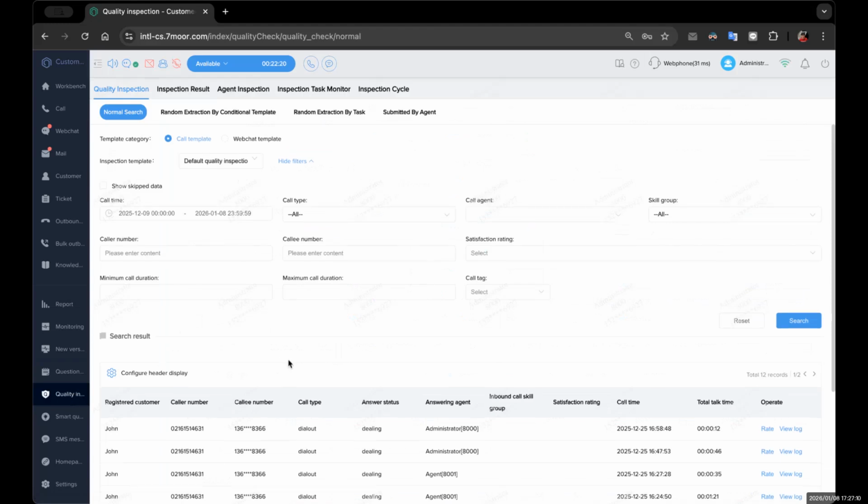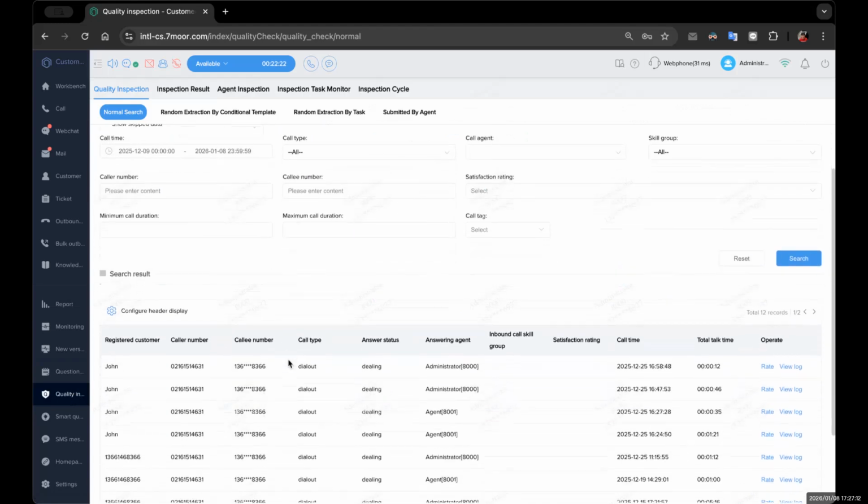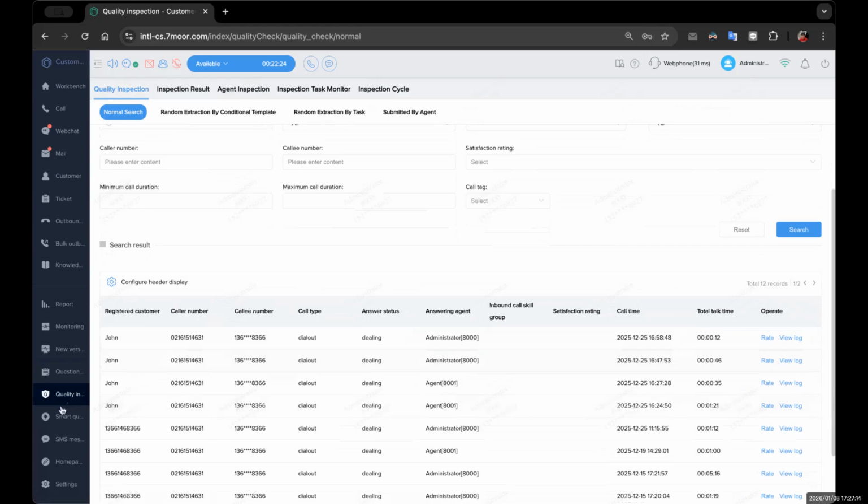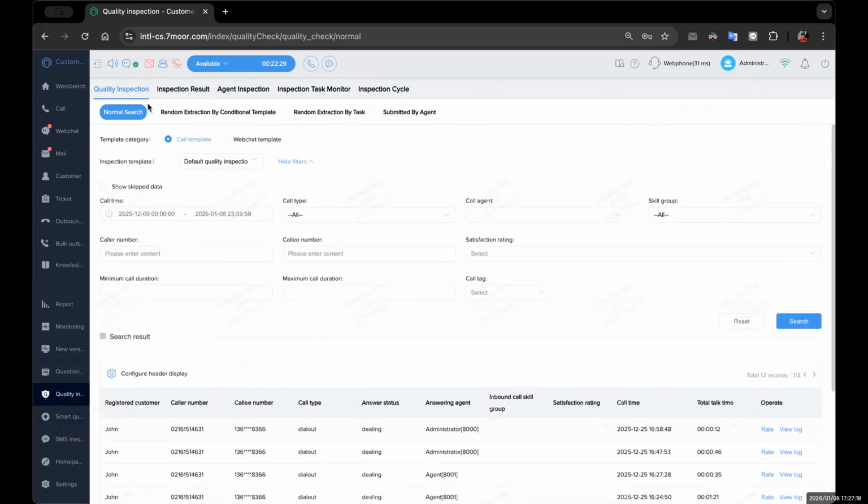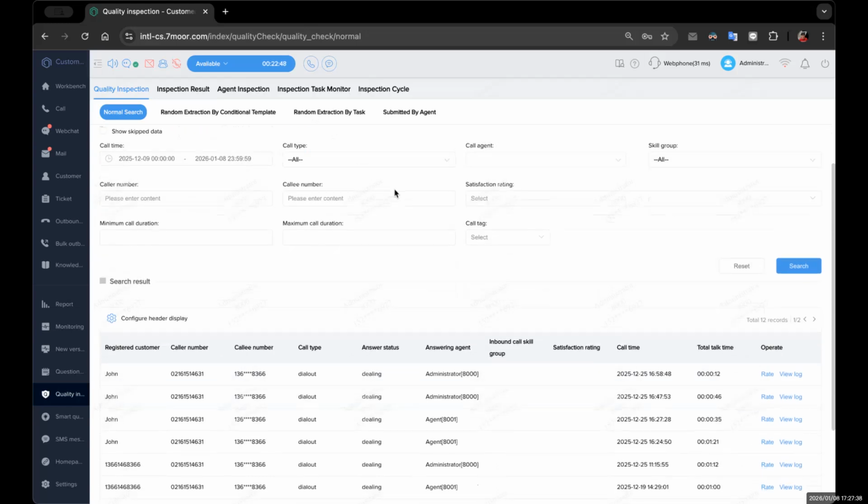Whatever is based on the manual quality inspection, and also based on our smart quality inspection. Based on the manual inspection, the agent supervisor can use normal search, and also different conditions for random extraction, random by tasks, and range selection, to grab their samples to do the quality inspection.